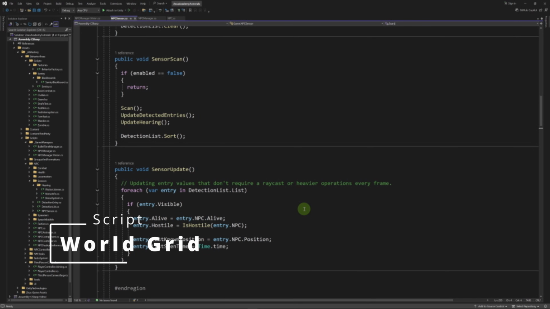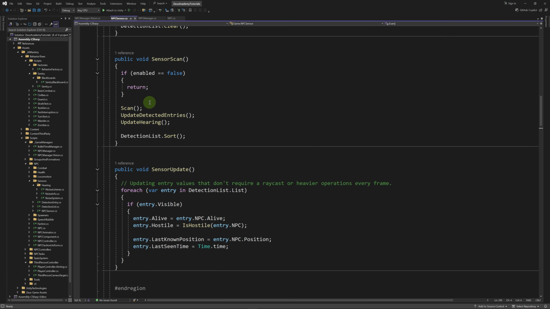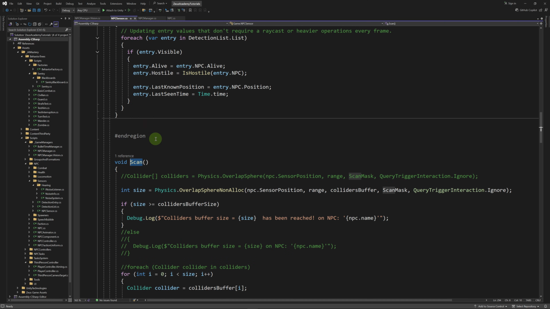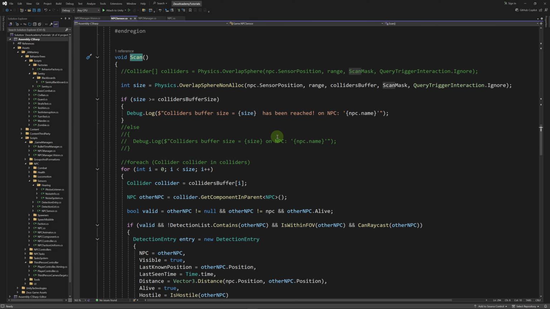Okay, now we're going to add a grid made of tiles. So I'm in the NPC sensor script. We mainly want to replace the scan method here. Let's go to the scan method. In an earlier episode where we introduced the NPC sensor, we were using Physics.OverlapSphere to capture all colliders around the NPC. And then in a later episode, we optimized the code by using Physics.OverlapSphereNonAlloc. This saved us a little bit of performance by not generating garbage like OverlapSphere. But now we're going to use a grid instead.